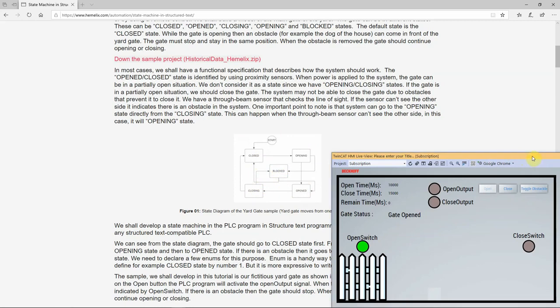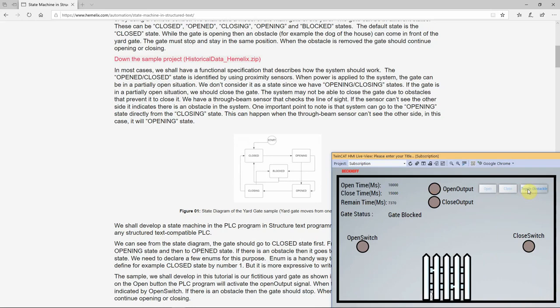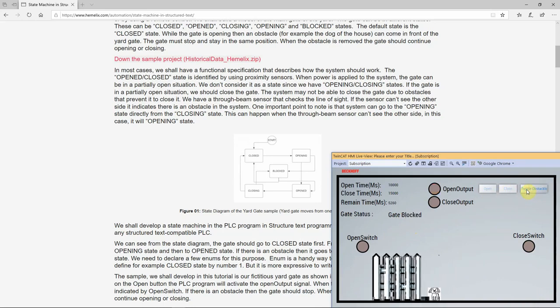For example, for our yard gate, here we have an open state. And if I press close, then it will go to the closed state. So now it is closed. And if we open it, then it will go to the opening state. If we introduce an obstacle, it goes to a blocked state, and if we remove that blockage, it continues the movement in the same direction. Now we can introduce the obstacle again, and if we remove it, it continues the opening. So again it goes to the open state now.